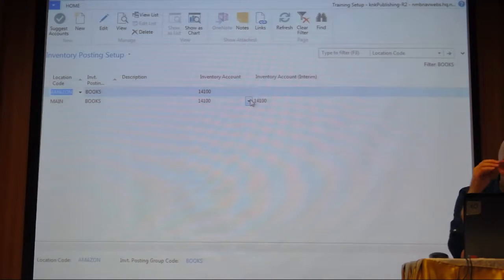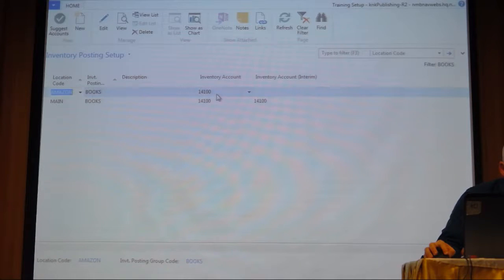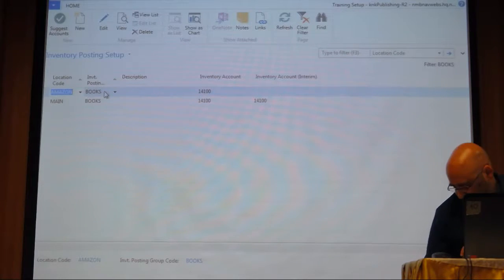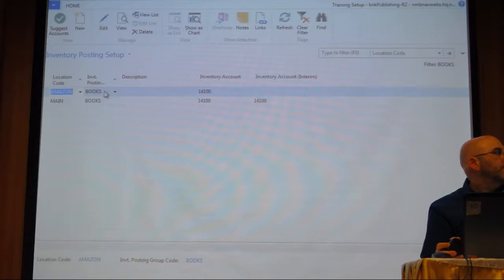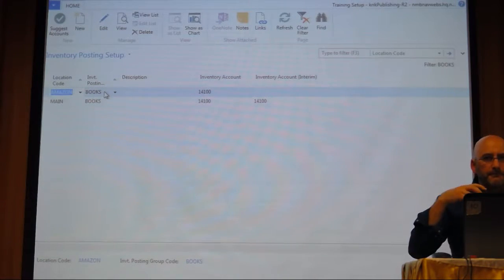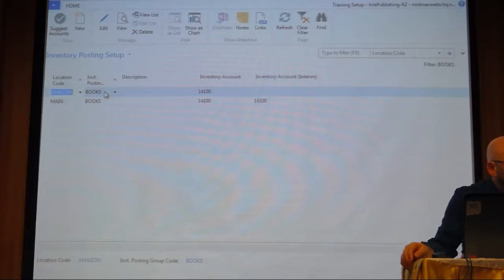Okay. So the question is, do you have different GL accounts for inventory based on the product type, or is there just one? Right now we separate books and toys.